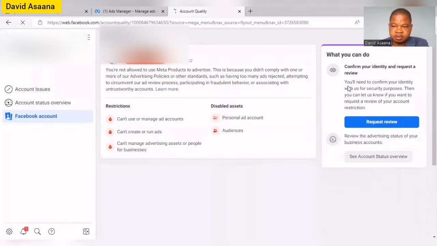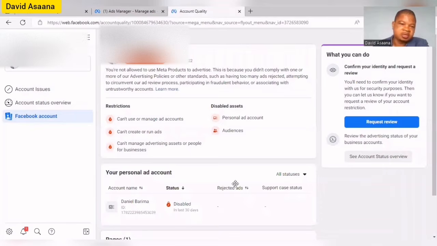So as you can see, they are saying you are not allowed to use Meta products to advertise. This is because you didn't comply with one or more of our advertising policies or other standards, such as having too many ads rejected, attempting to circumvent our ad review process, or participating in fraudulent behavior or associating with untrustworthy accounts. So they are just letting us know possibly the reason why you might have been disabled.